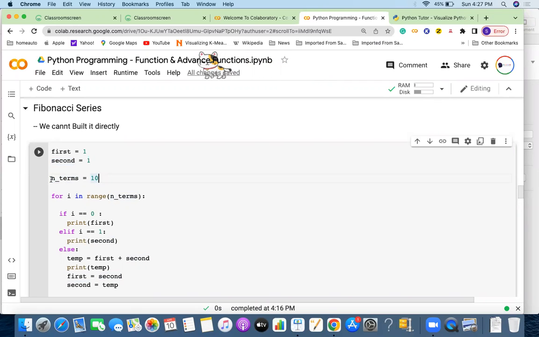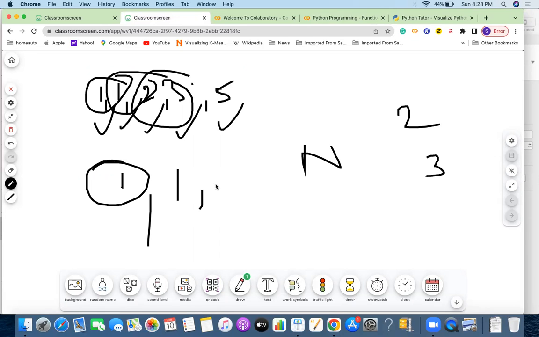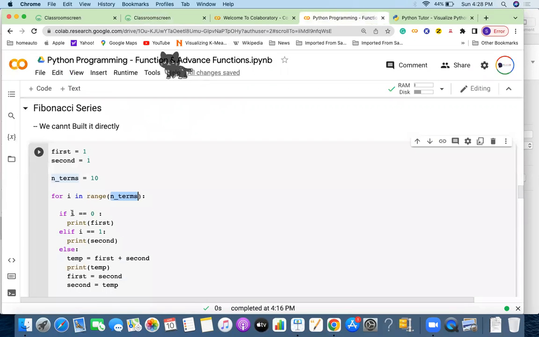Now how should I do this actually? If the number of terms is only 1, what happens? See, only 1, so I should only print 1. If the number of terms is 2, I should print 1 and I should print 2. If the number of terms is 3, then I will be adding and printing this value. So 1 and 2. That is what I'm trying to check here. If the number of terms is equal to 1, you print this one. If the number of terms is 2, you will print this one.